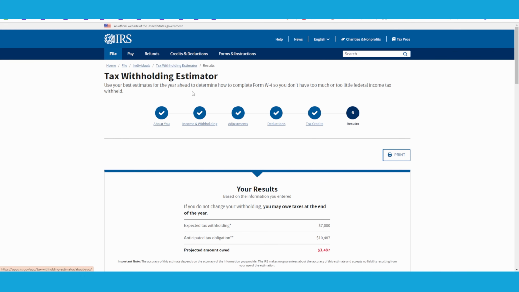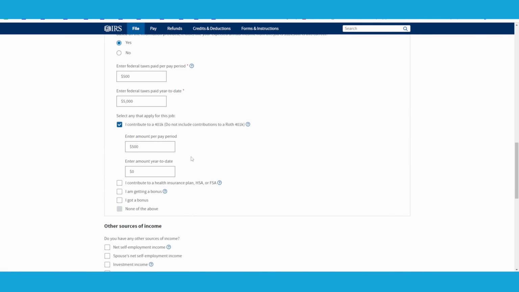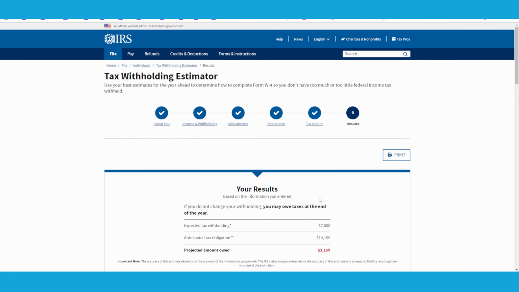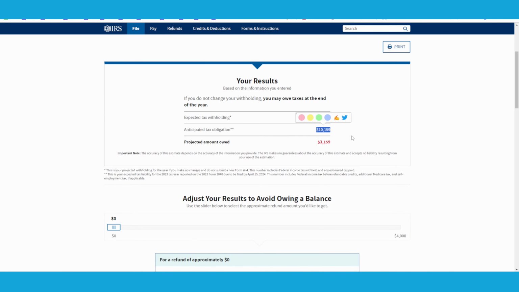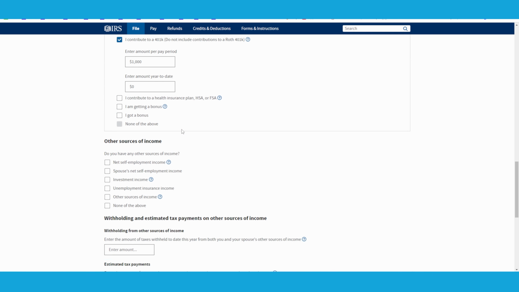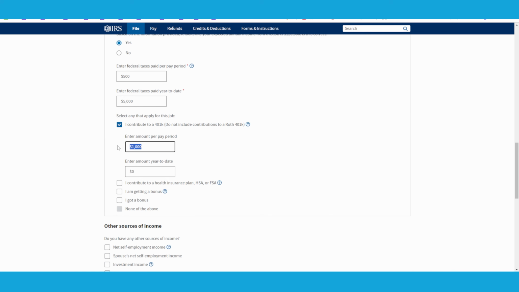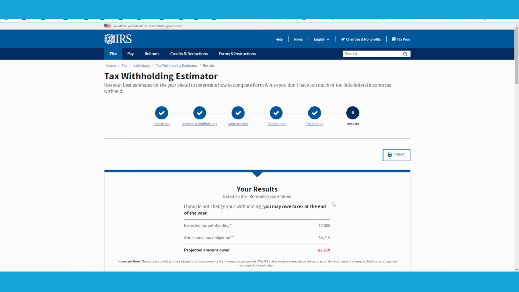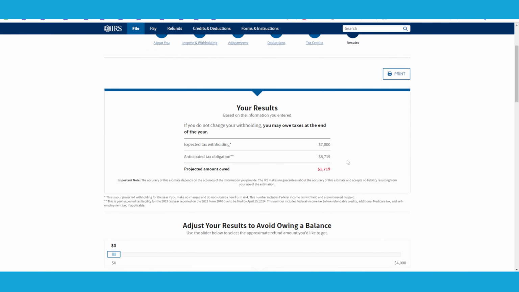So the anticipated tax obligation should change. That's $10,487 right now. If we come back to here and we say enter your federal tax per pay period, and then enter the amount for that 401k. So let's say $1,000. So we can see a little bit of a change there. We go to the very end, results, and now it's brought that down to $10,159. So let's go ahead and say, you know what? Let's save quite a bit more. I want to save $4,000 each month for the rest of the year, so about 40% of my paycheck. So we go to the very end, and we can see that it dropped to $8,719.